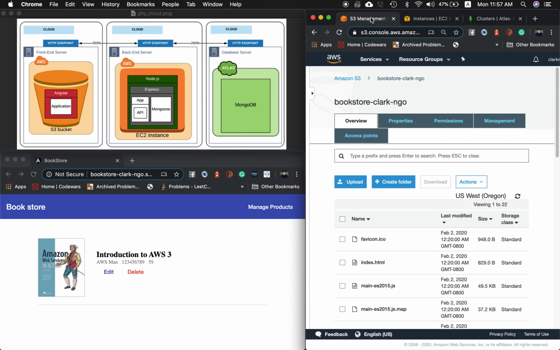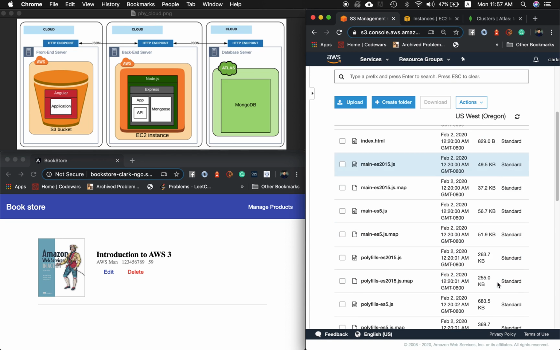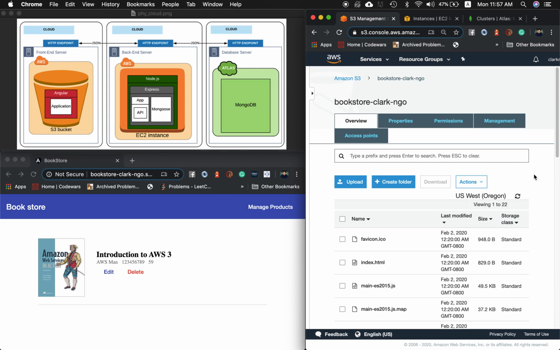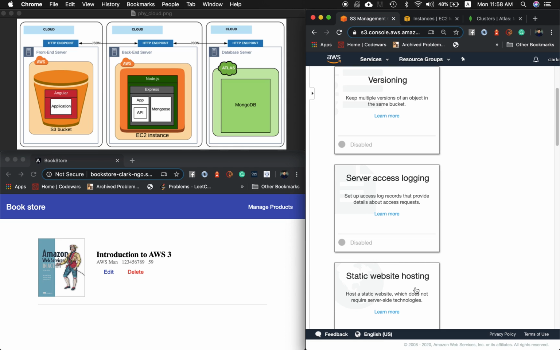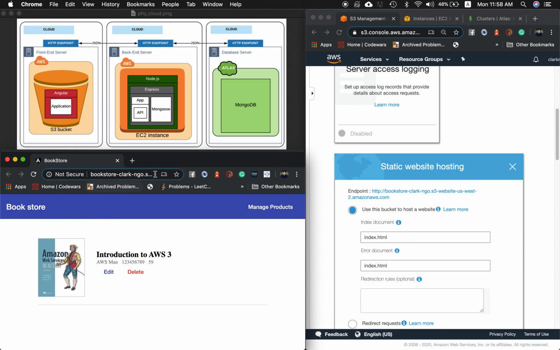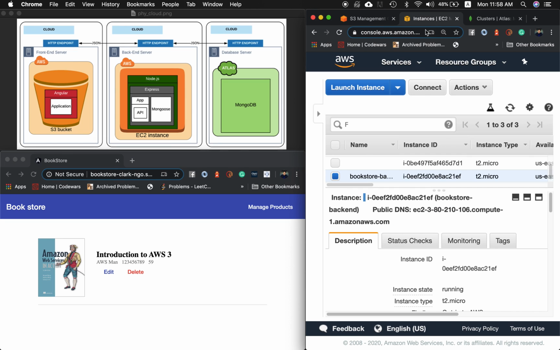Moving on, we'll show you a better diagram here on the left side so we can keep track. On the first tab that we have here, this is the Amazon S3, where we basically create a production file for our Angular and host that in the S3 bucket. And to access that one, we just have to click properties, static web hosting, and this is the endpoint, which is this one.